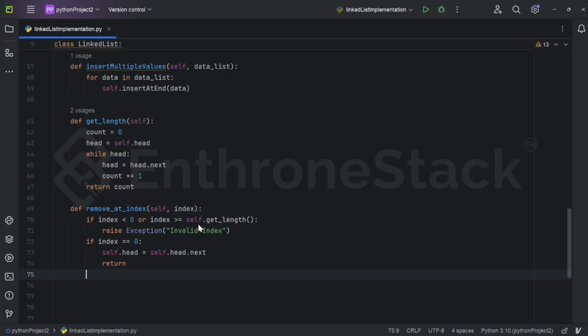So let me explain this before I proceed. So we give a condition if index is less than 0, meaning if you pass in -1, -2 as our index, raise an exception called invalid index. Or if index is greater than or equal to the length of our linked list, raise an exception. If I pass in 9, our linked list has a length of 8. If I pass in 9, that means you're passing in an index that is bigger than the length of our linked list. So raise an exception that this index is invalid. Or if I pass in exactly 8.